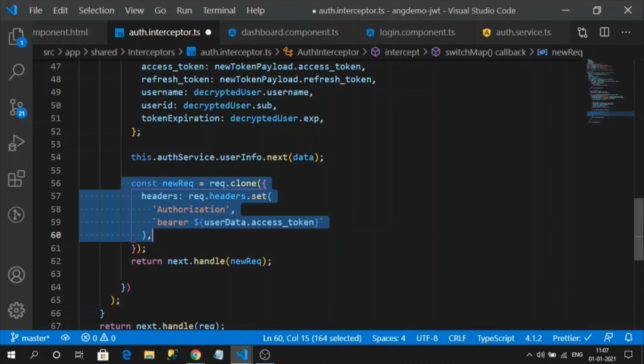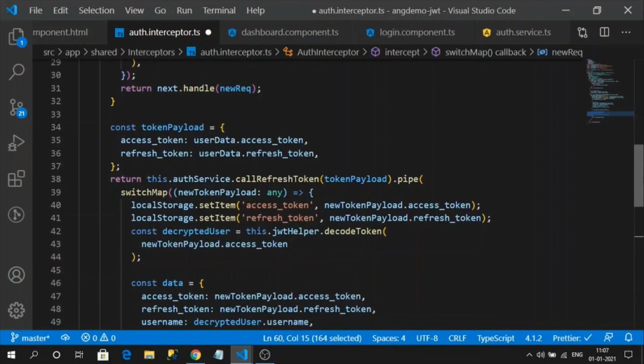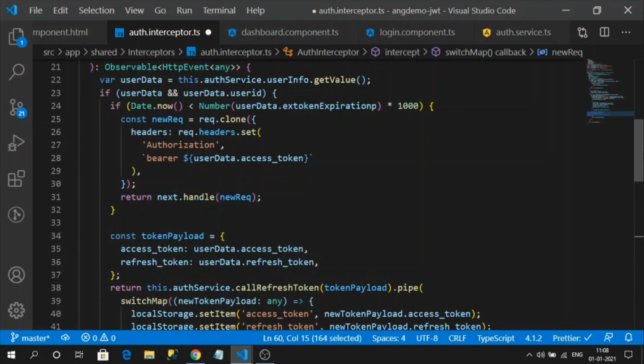Okay, and that's all. And here one more important thing is, call refresh token is also, what I can say, an interceptor.